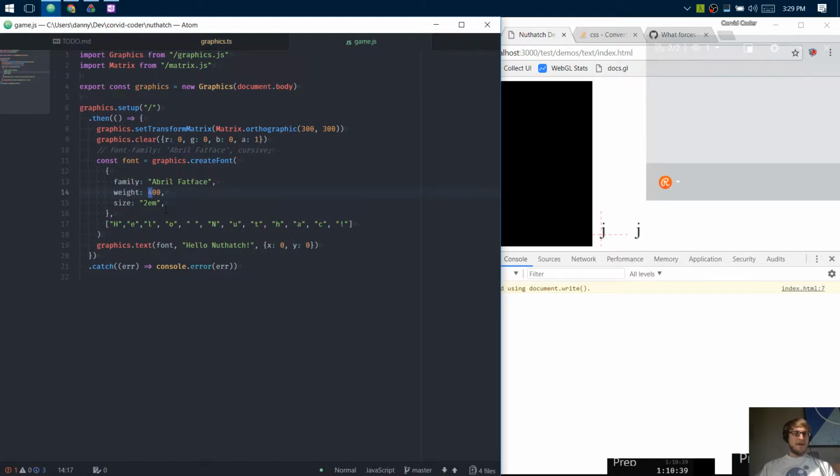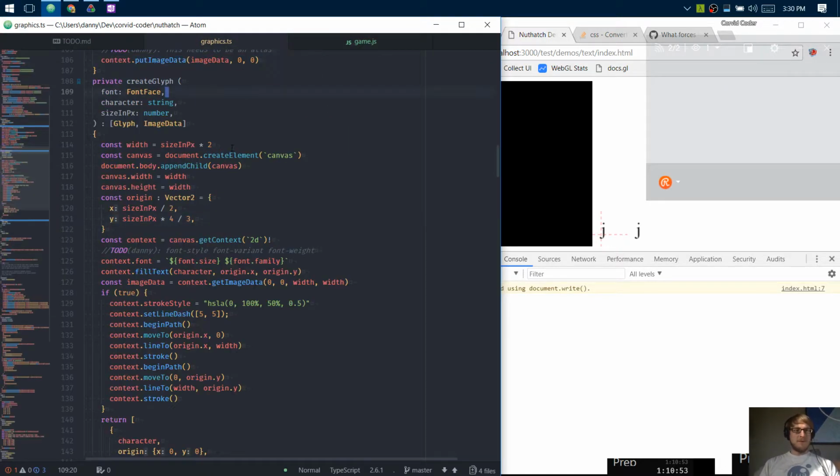So if I change the size that I'm trying to draw, does it dynamically change the size of the canvas? Why, yes it does. Okay, so this is looking pretty good. So now I need to do the bounding box.